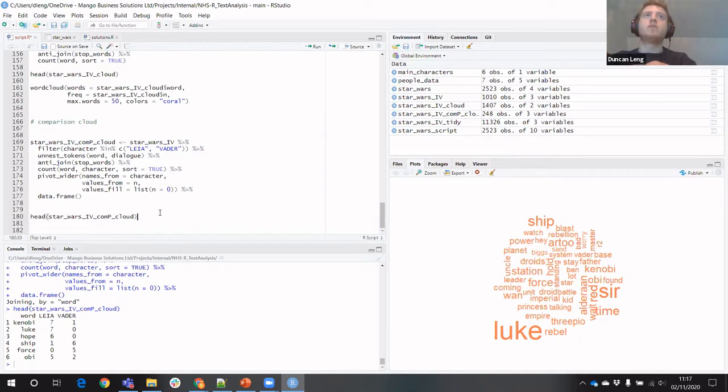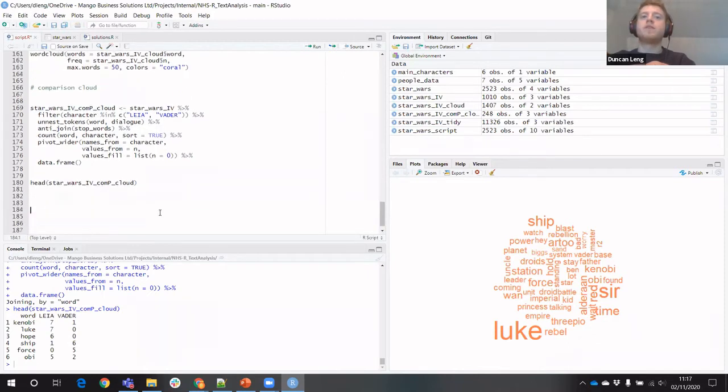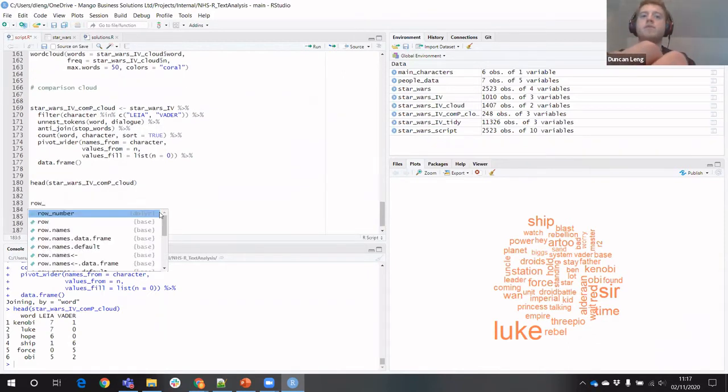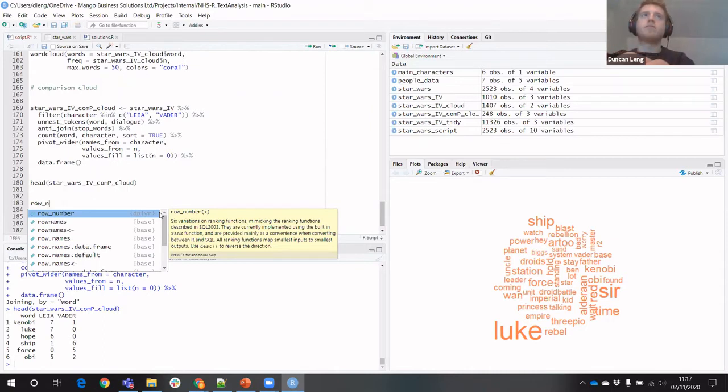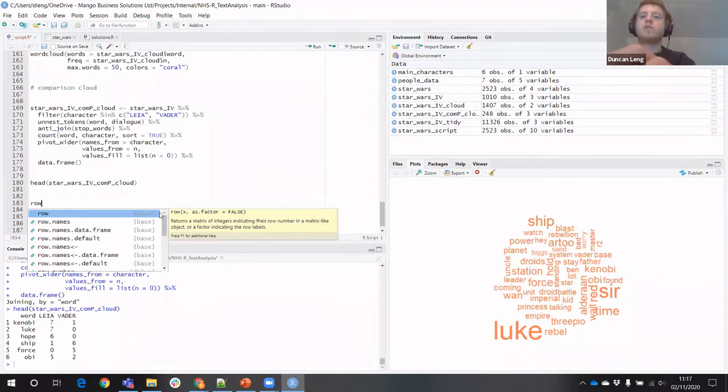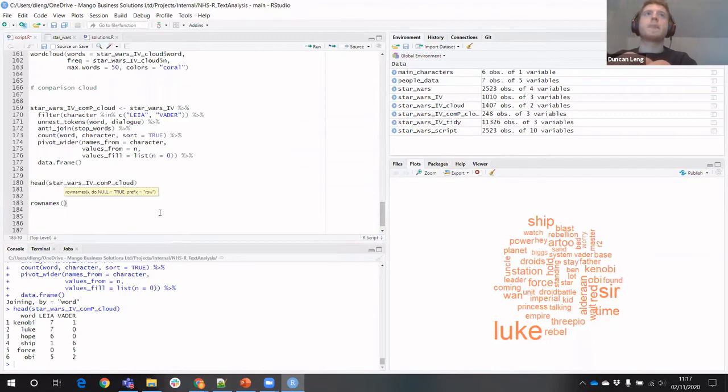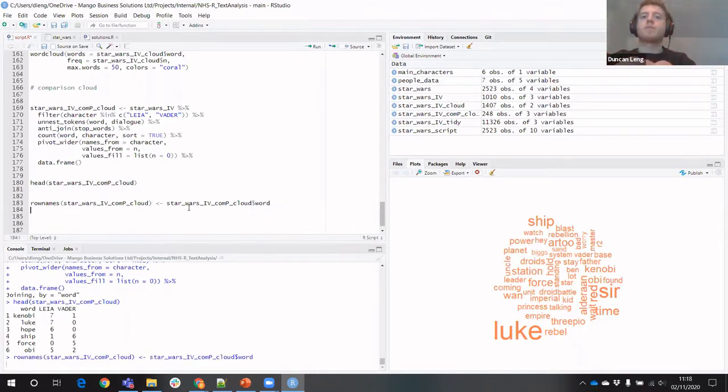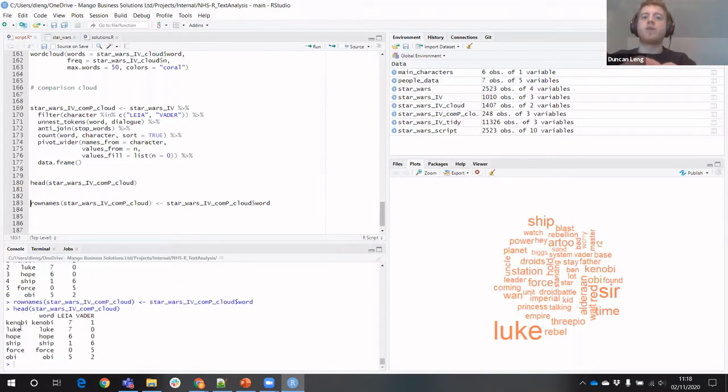And then what we're going to do is go column to row names, just like that. And yeah, it's comparison cloud. And then just assign that to word. So it looks like this again. You see we now have the words as row names.